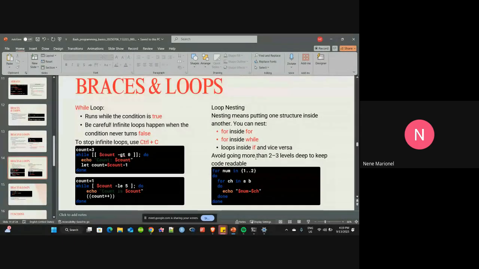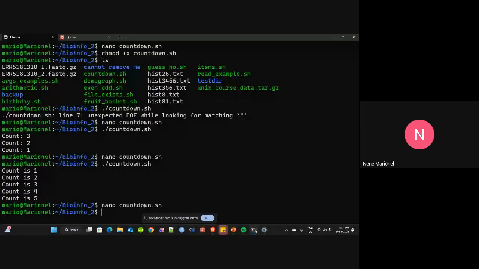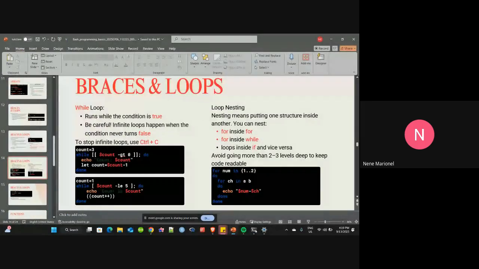So I guess there's no other example for that. It should be. So let's just go with.